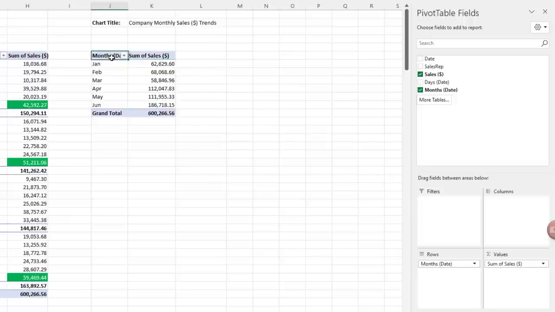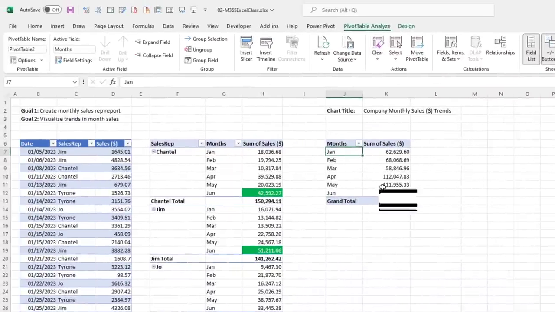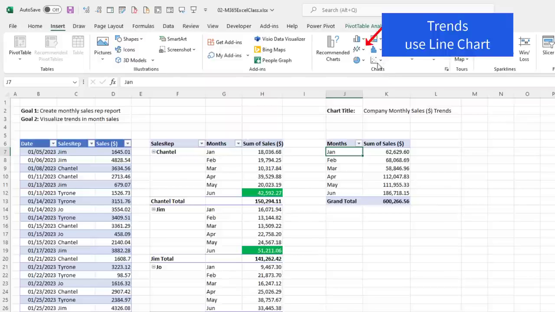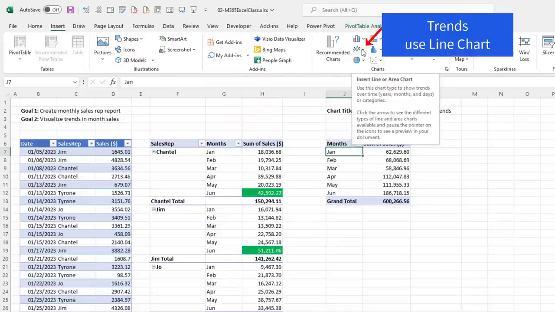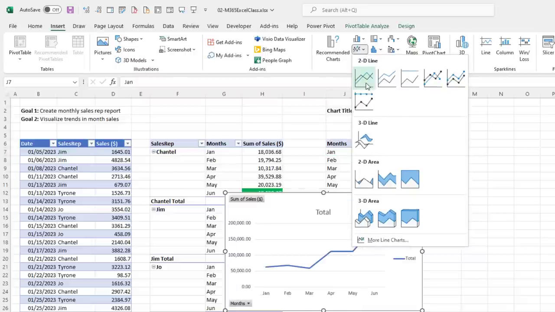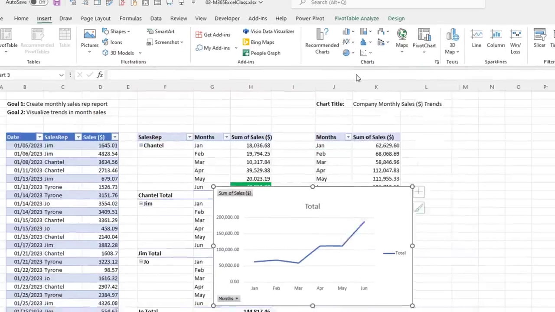Select the column header, and type Months and enter. Now from this pivot table, we can create a chart. Insert, over to charts. And when we want to see trends, the perfect chart is a line chart. So I'll click the drop-down, and the first one is fine, so I will click.